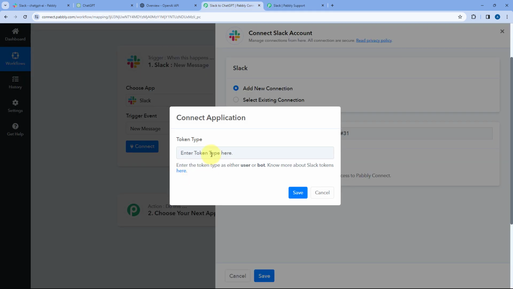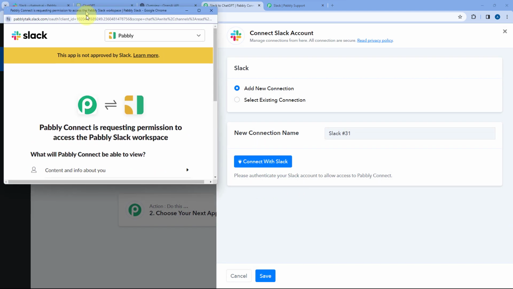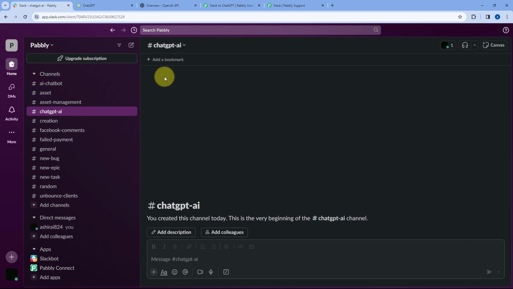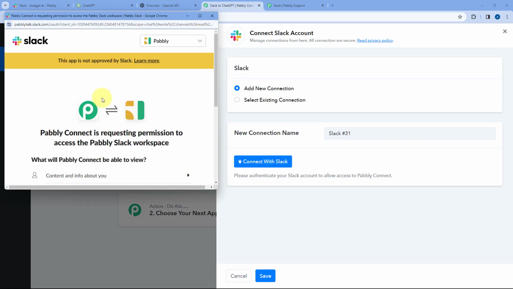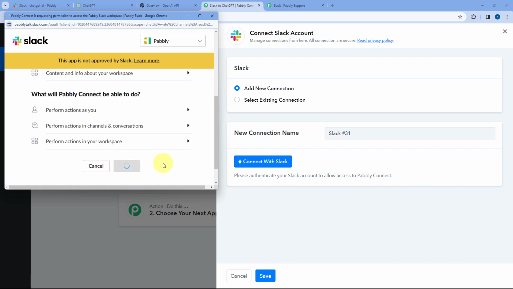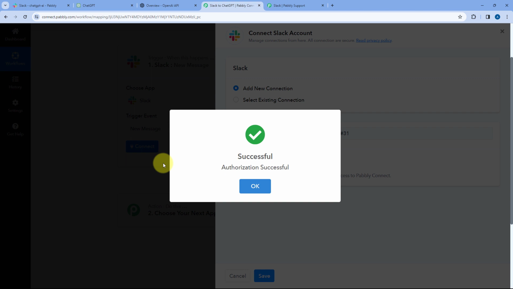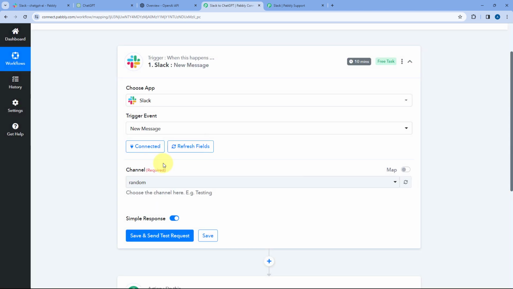And here in Pabbly Connect right now, we are going to make a bot-based token. We are going to make a bot-based connection. So select or enter bot over here and then just click on Save. Now as we click on Save, because I have already logged into my Slack account in my browser, Pabbly Connect will detect the same account over here. In this pop-up window, just scroll down and click on Allow. And as we click on Allow, we will see our Slack account will get connected with Pabbly Connect.